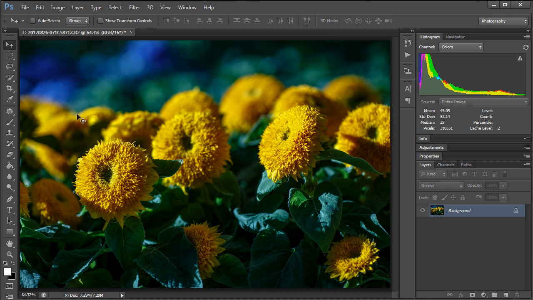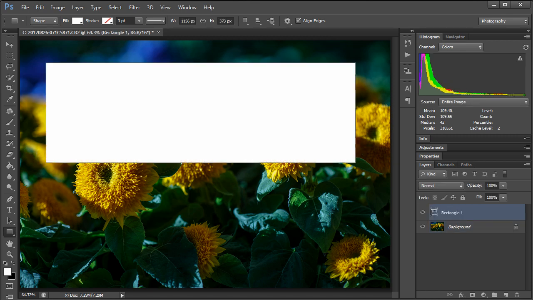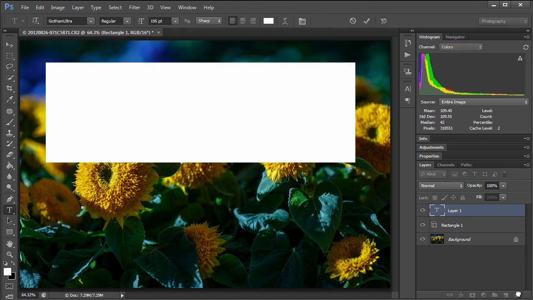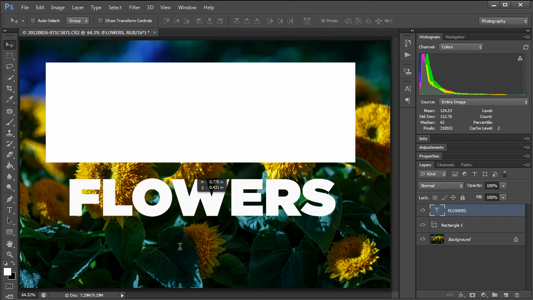So let's grab a rectangle tool here, and let's create a rectangle. Okay, so say if we wanted this to be our rectangle, and we can change that later on if we don't like that size. And let's add some text. Let's just type the word flowers. Okay, now if we want to resize this text, there's a few ways you can do it.